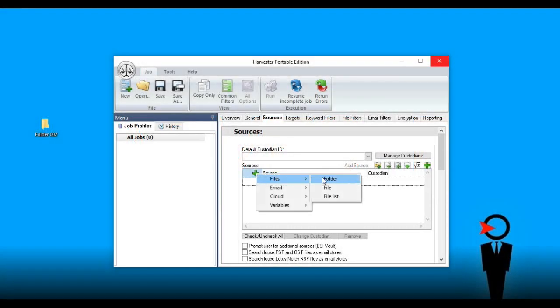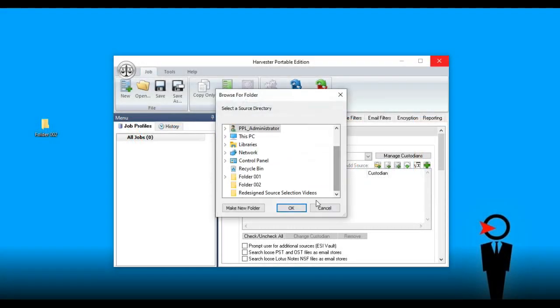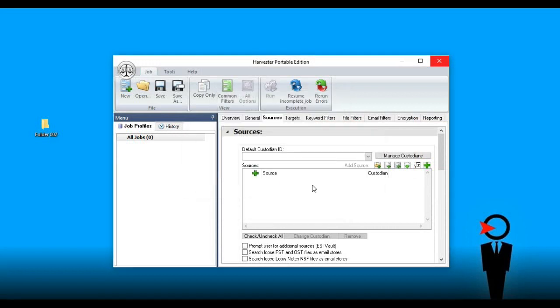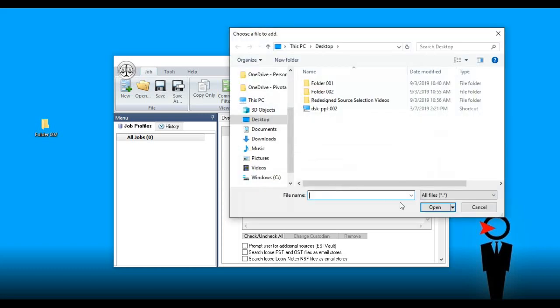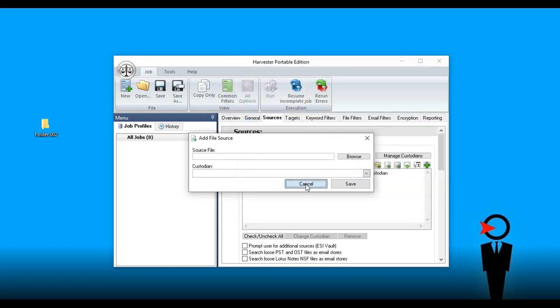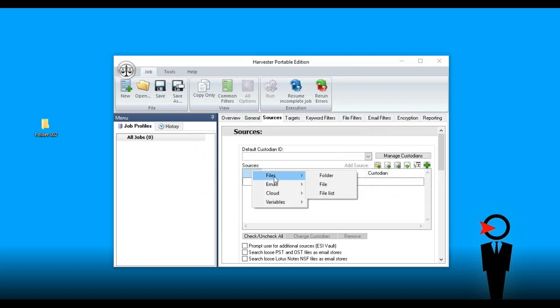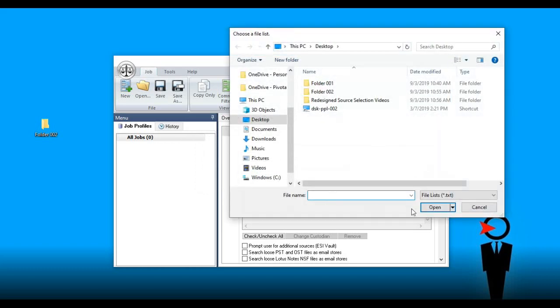Add a folder allows users to browse to individual folders. Add a file is a file selection window that allows users to select individual files without altering the file timestamps. Add a file list allows users to select a file list that contains path and file names or a list of directories.